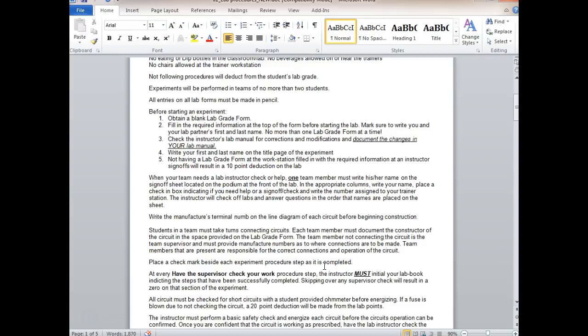All circuit checks must be made for short circuits. If we go back there and you did not check and it blows a fuse, you're going to lose what? 20 points.